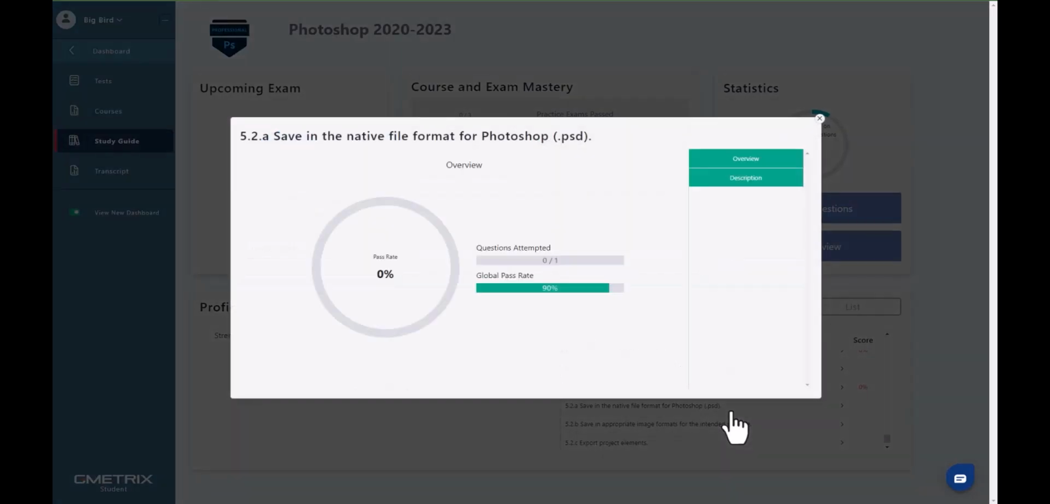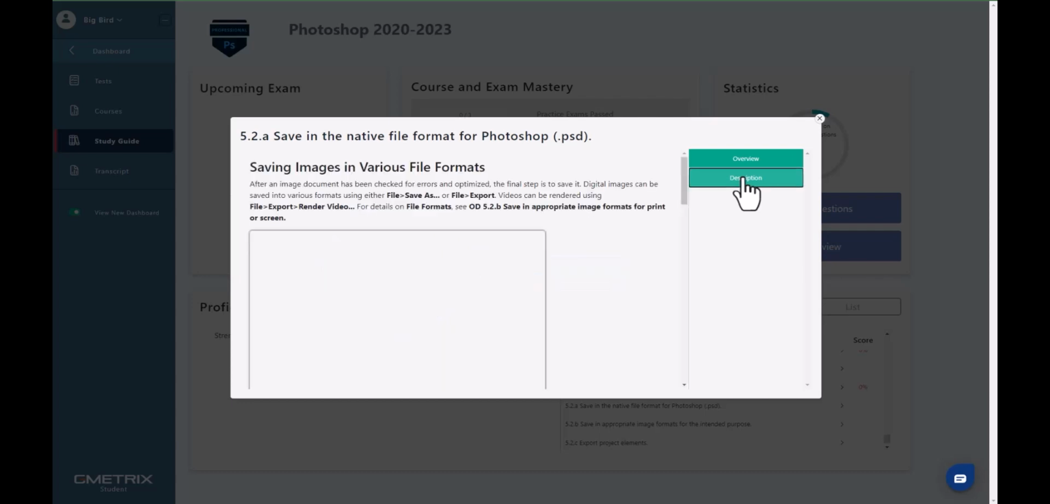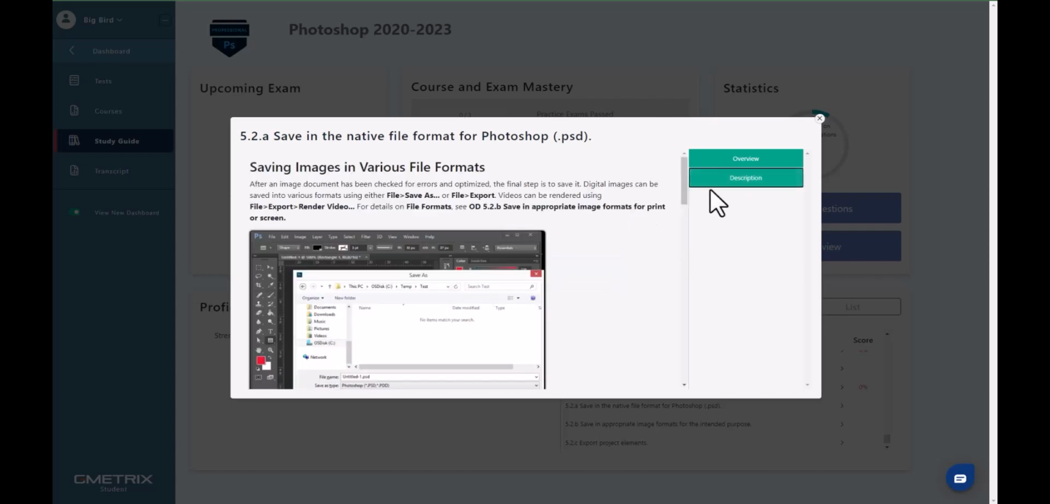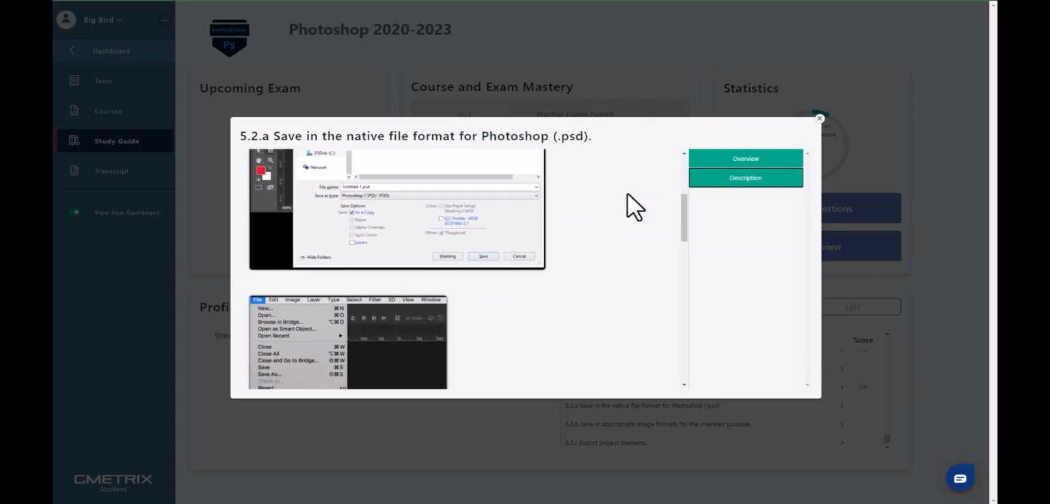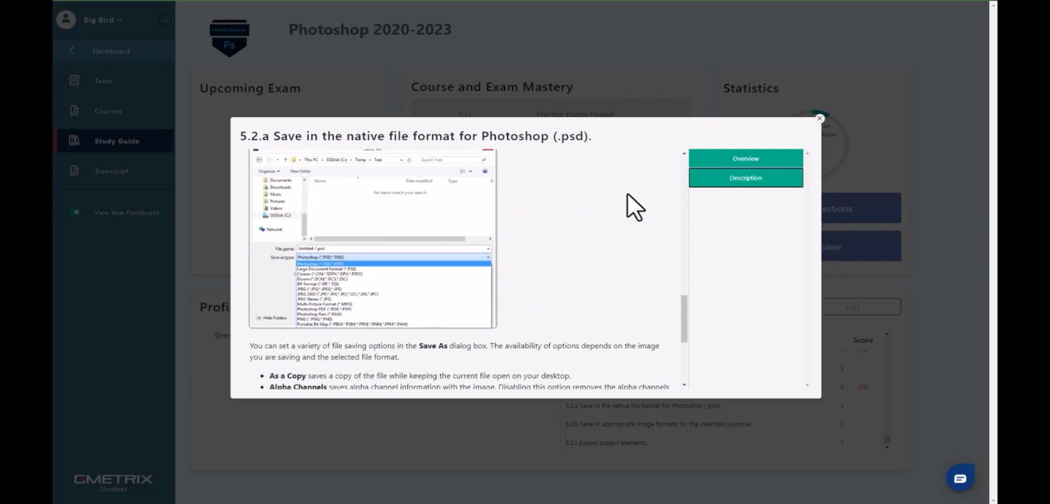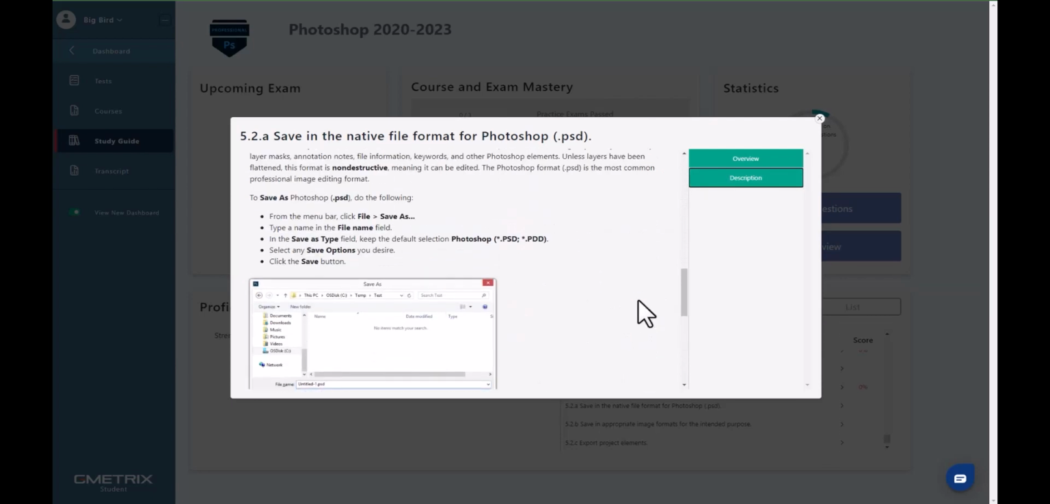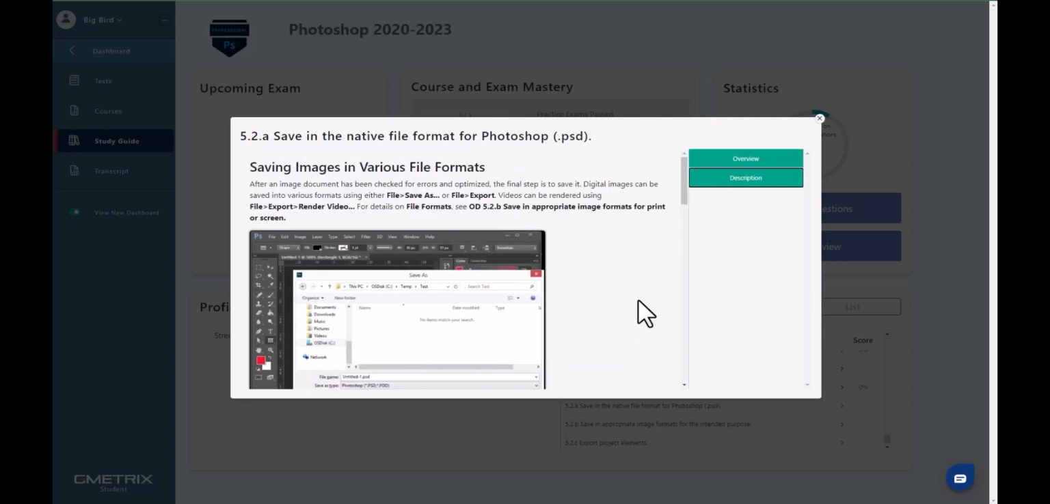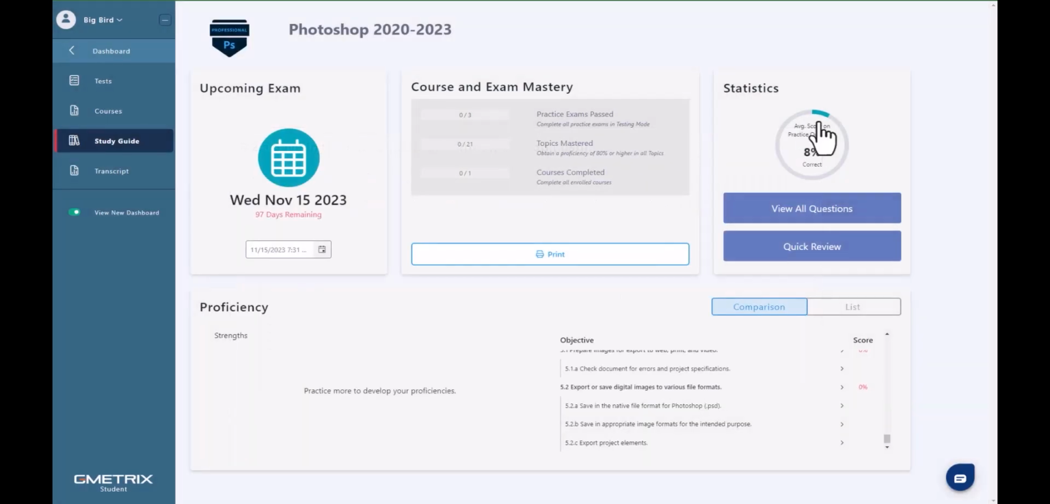When you choose a sub-objective, and this is going to depend upon what program you are looking in, some of them will give you definitions, some of them will give you descriptions, some of them will give you links. This one is going to give you a description, and within this description, it's going to be very detailed and show you how to complete the task for that sub-objective. So for this one, it'll show you how to save in a native file format for Photoshop. Ooh, tongue twister.